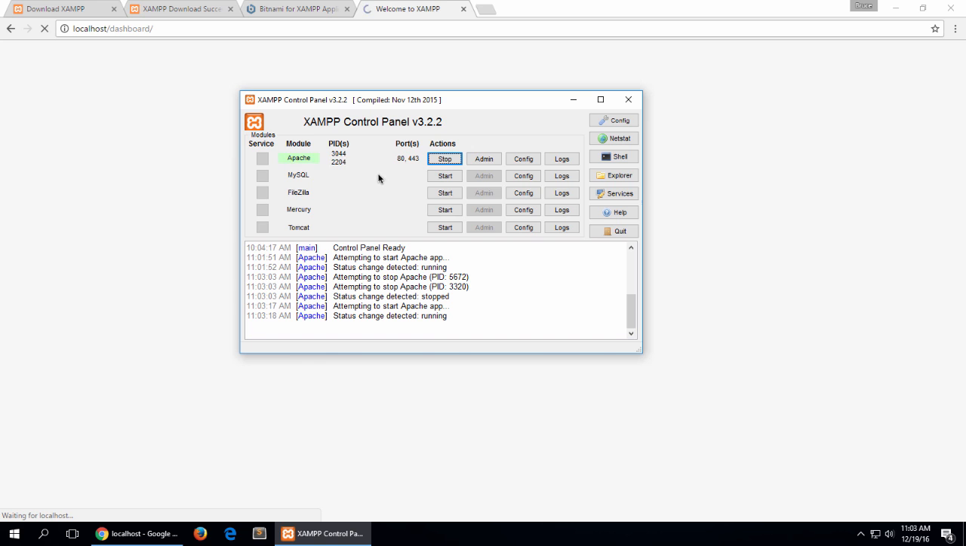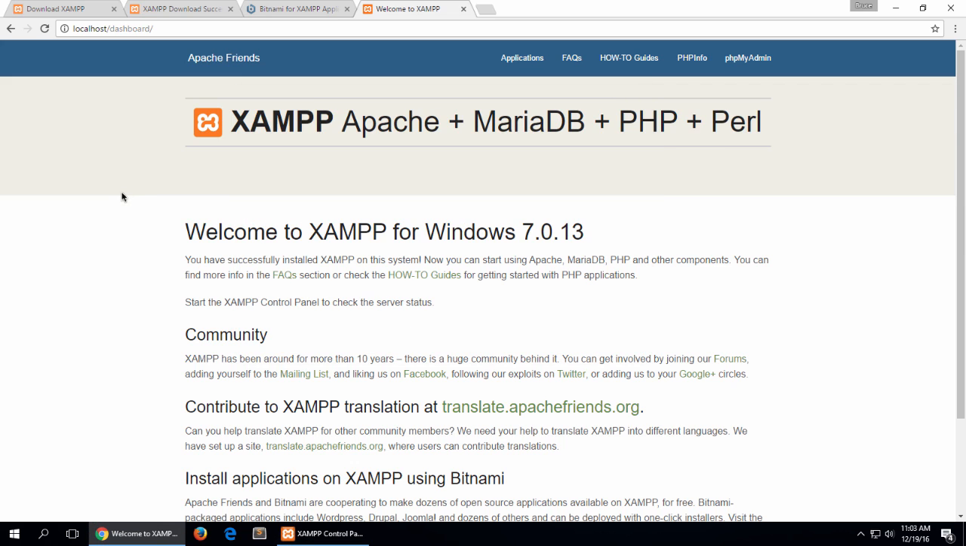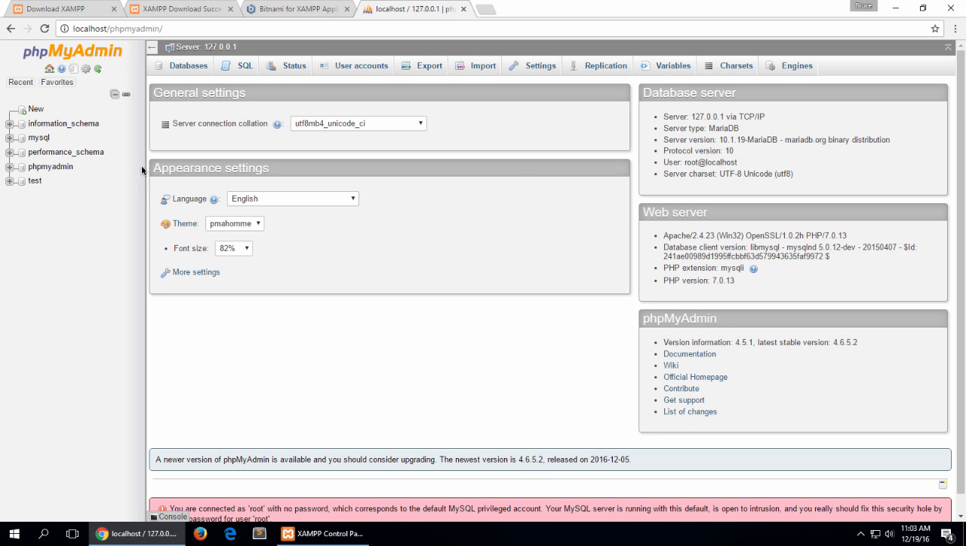Now I'm going to click on MySQL and click on Start, and you can see it's green, and the port number that MySQL uses is 3306. How do we test to see that our MariaDB or MySQL system is running? Well, we click on the link here on the upper right that says phpMyAdmin.